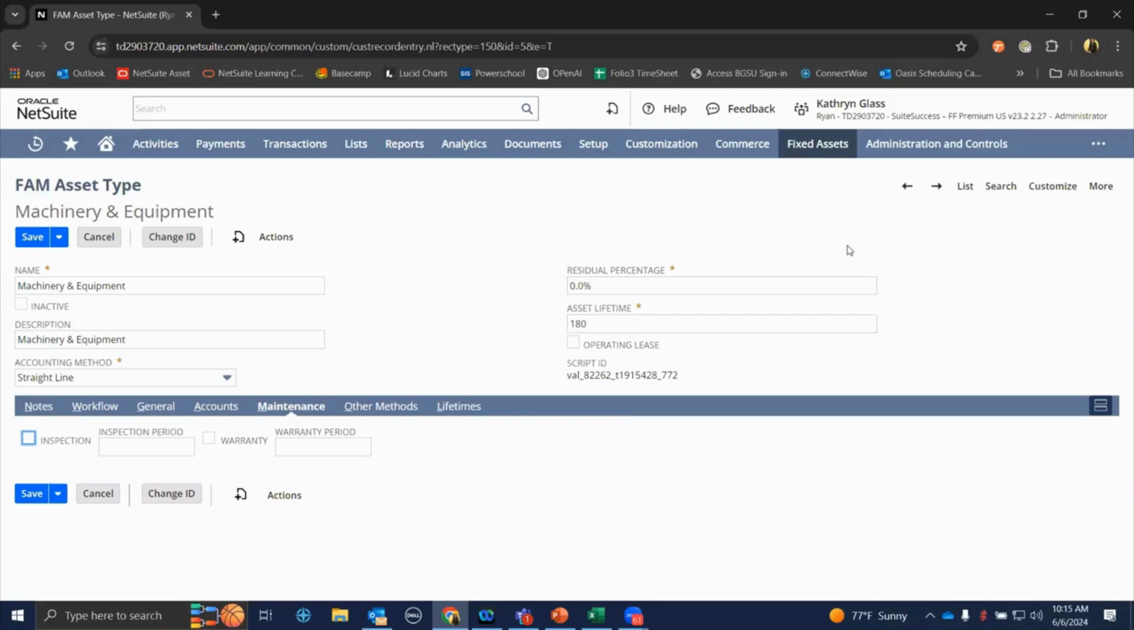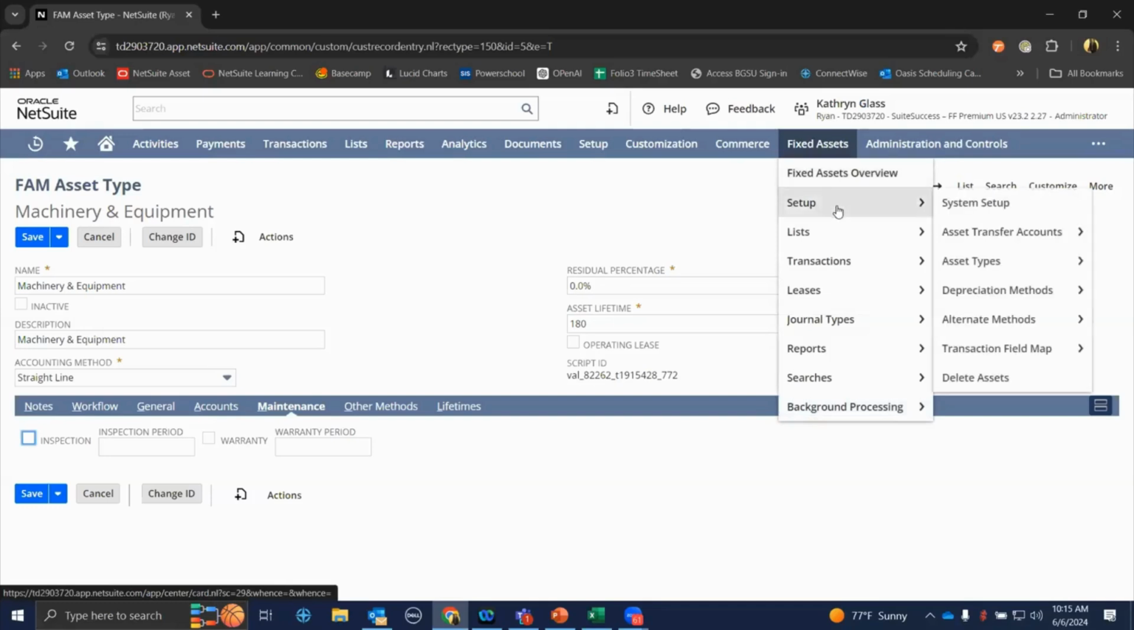All right, so once we've looked at some settings, we've looked at some asset types, the next thing that I want to touch on are the depreciation methods.